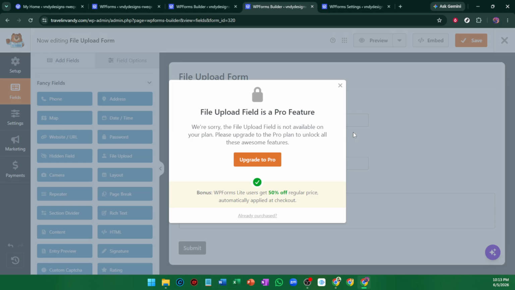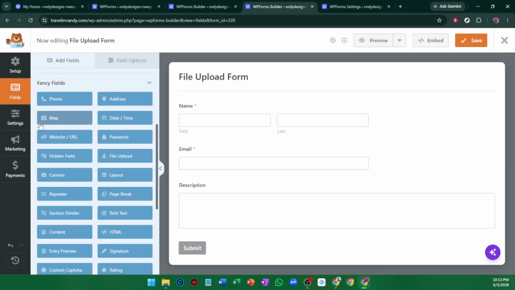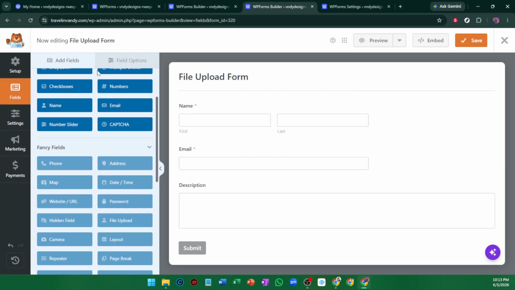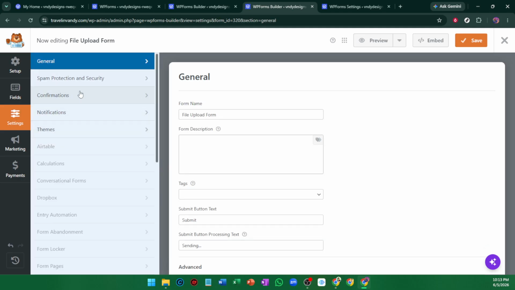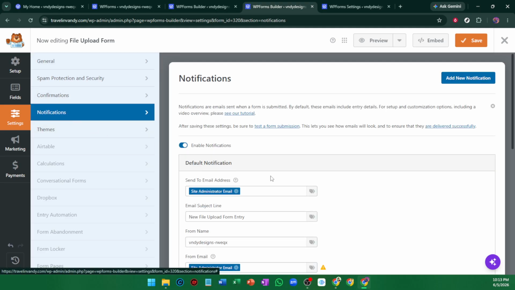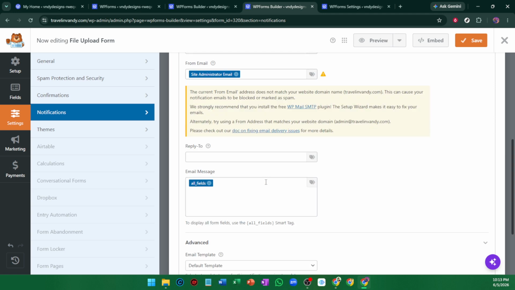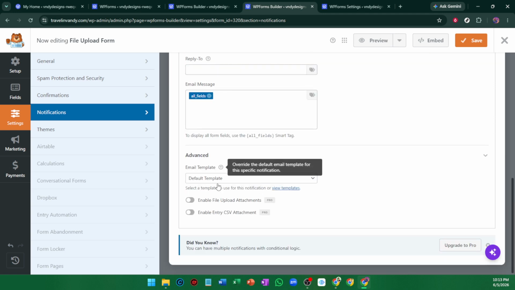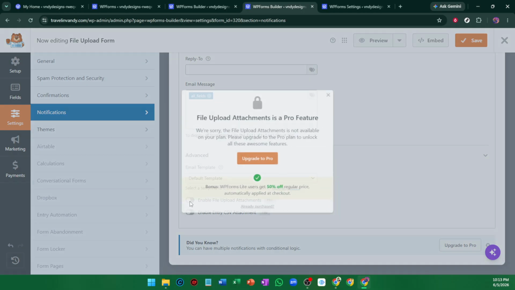After configuring the field itself, go to Settings and then Notifications inside the form builder. This is where you control what happens after someone submits the form, including how file uploads are delivered with notifications. Scroll to the bottom of the notification settings and open the Advanced drop-down section. In that area, turn on Enable File Upload Attachments. This allows uploaded files to be included with the notification email, which can be very helpful if you want instant access to submissions. Once that's done, click the Save button in the top right corner of the builder so none of your changes are lost.